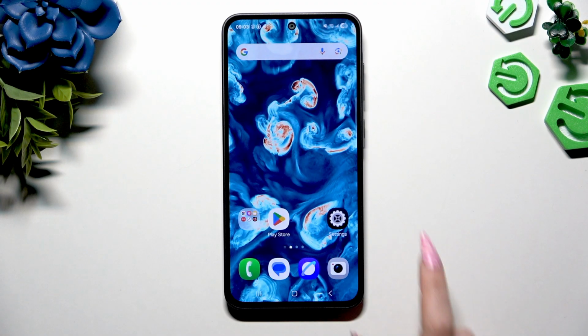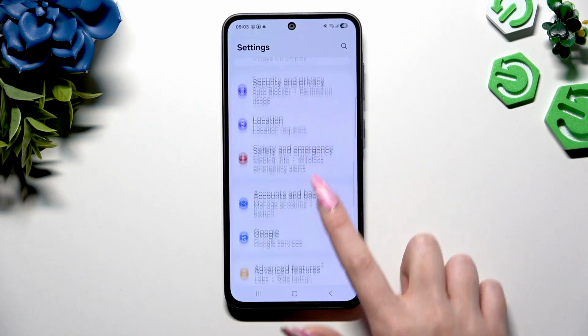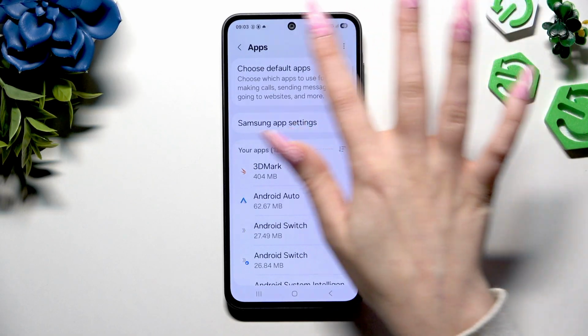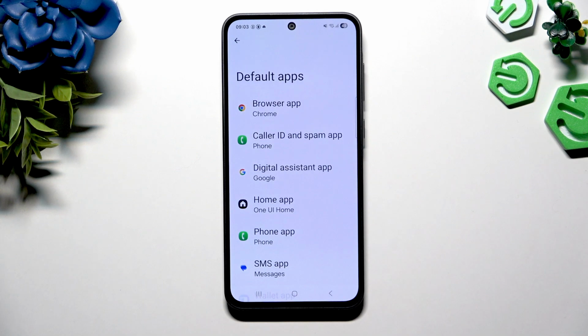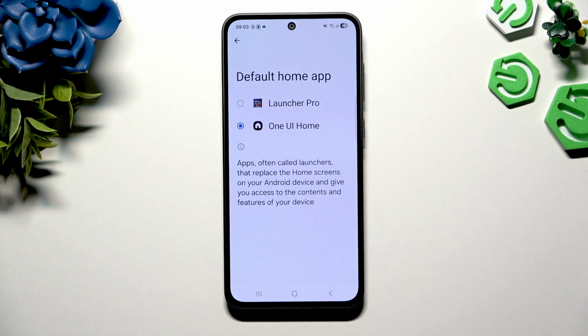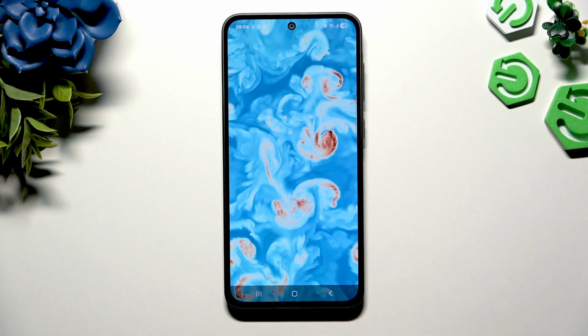When it's ready, go into Devices Settings, scroll down to click on Apps, select Choose Default Apps and click on Home App. Now apply Launcher Pro by clicking on it. Wait for the pop-up and hit Allow All.